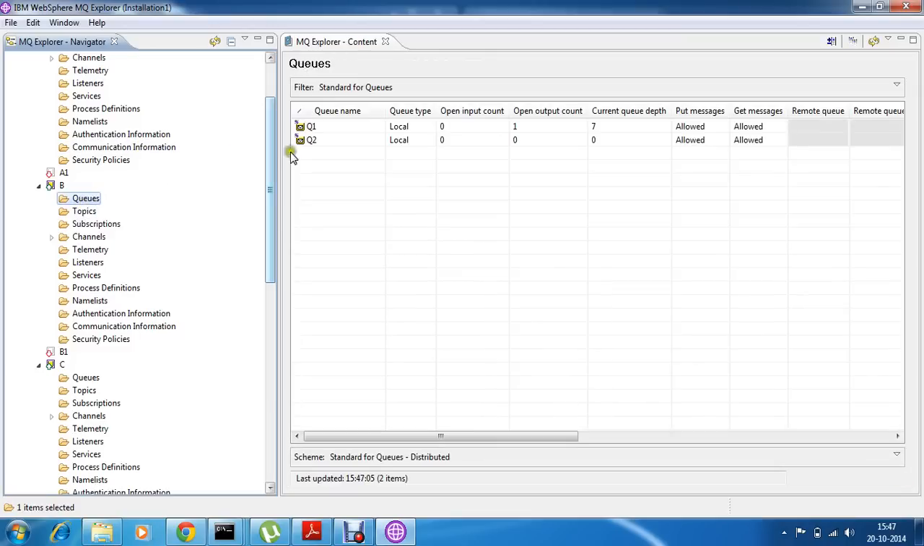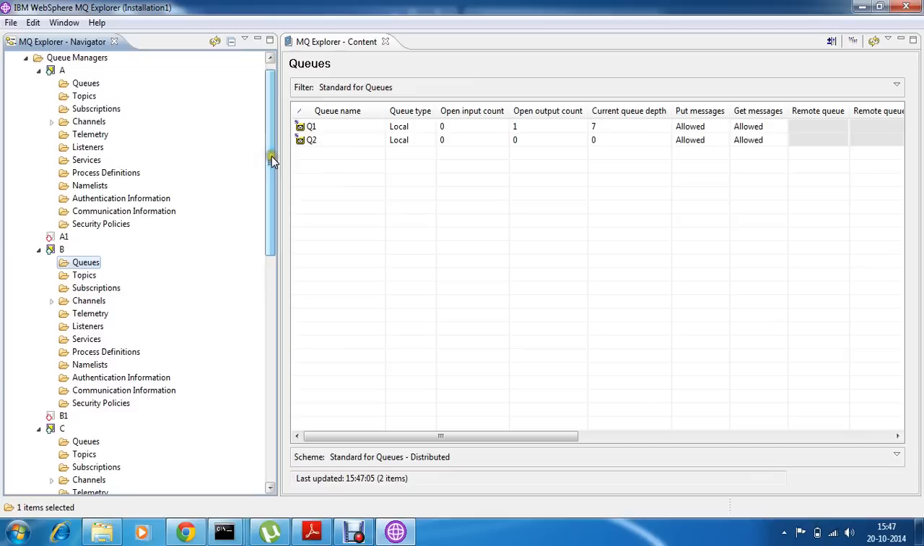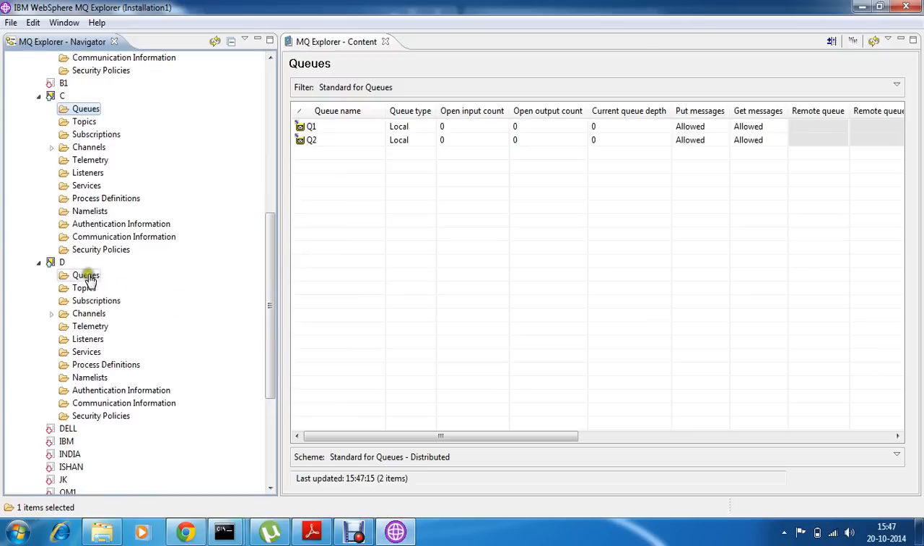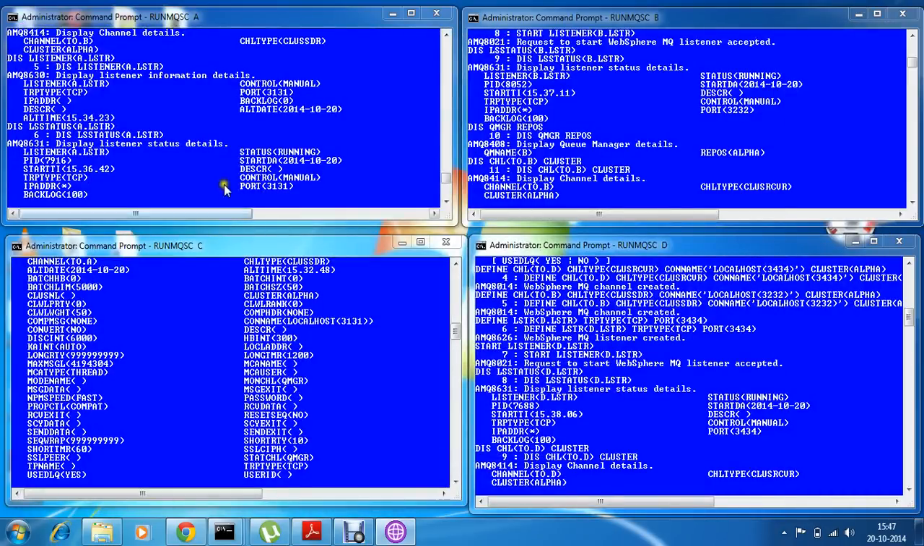So the current depth is 7. It's 8. So we don't have any, but the message is not processing to C. Some issues. Let's see, first we will remove the messages from A, B and D.